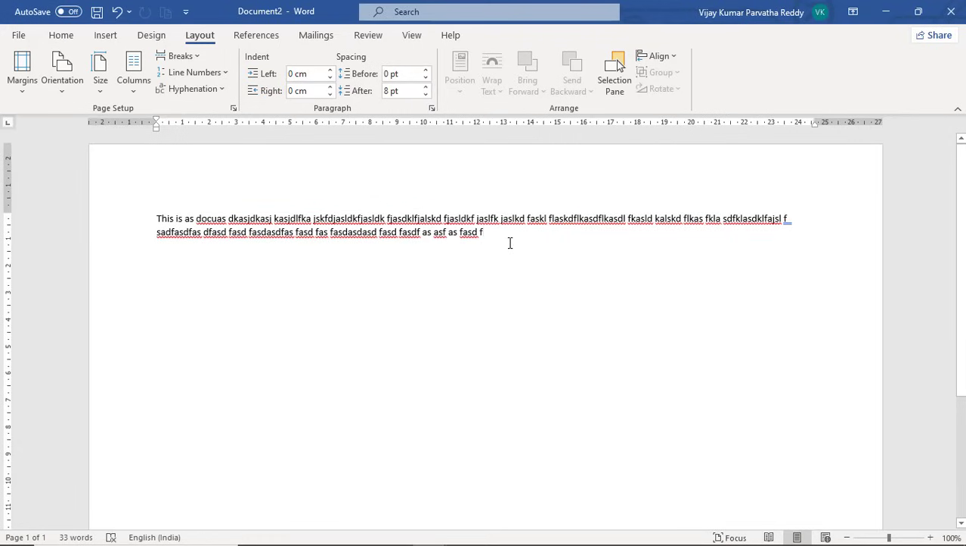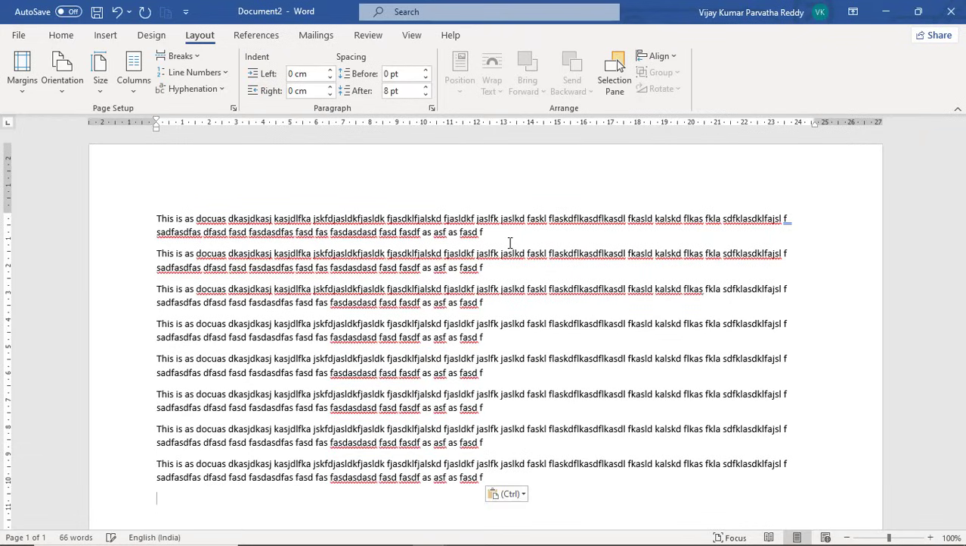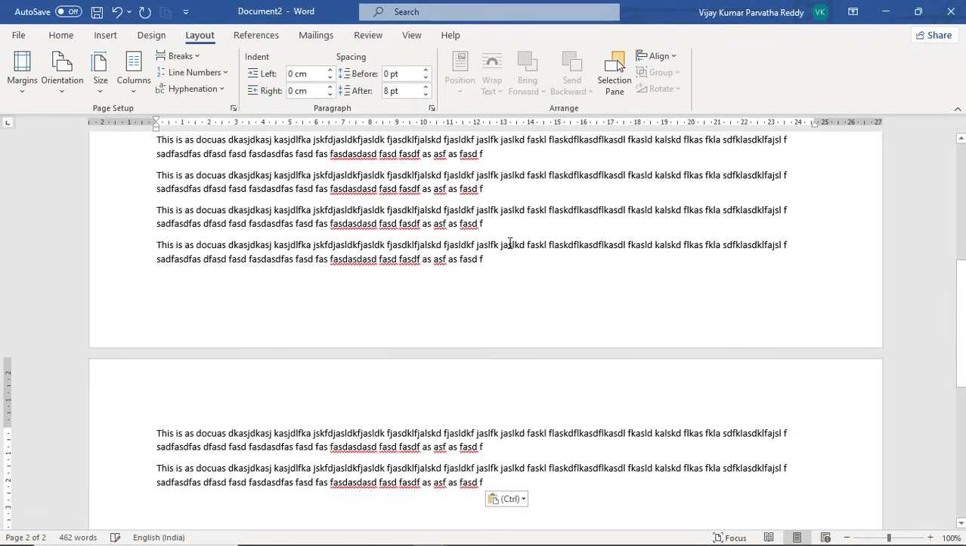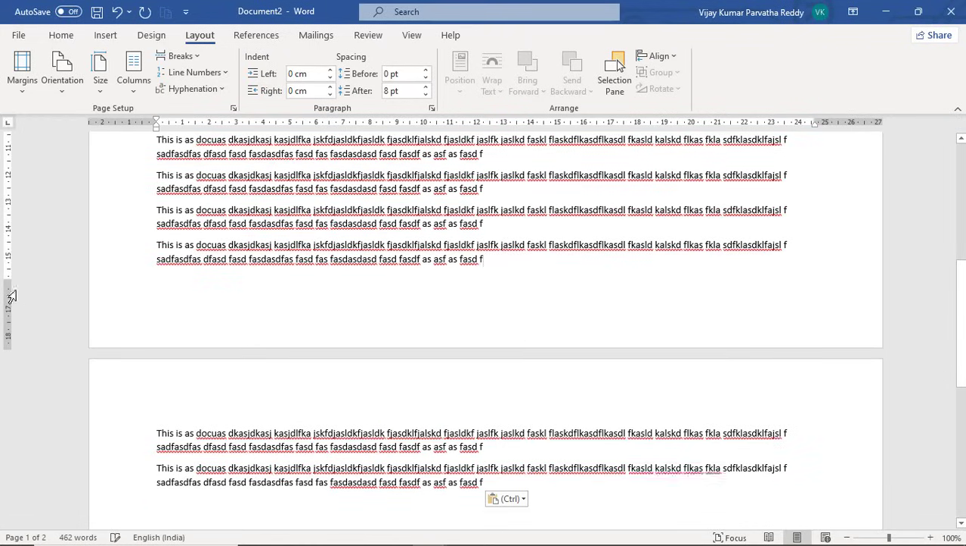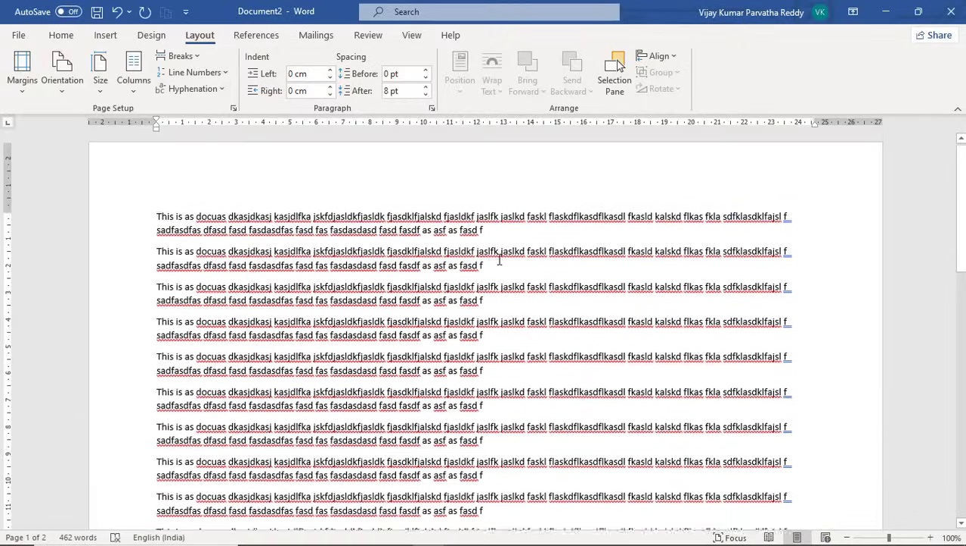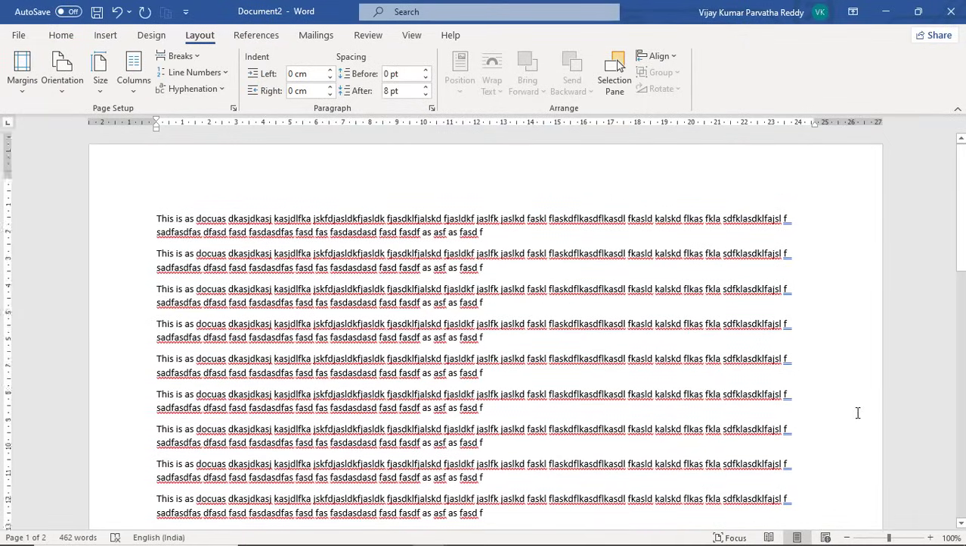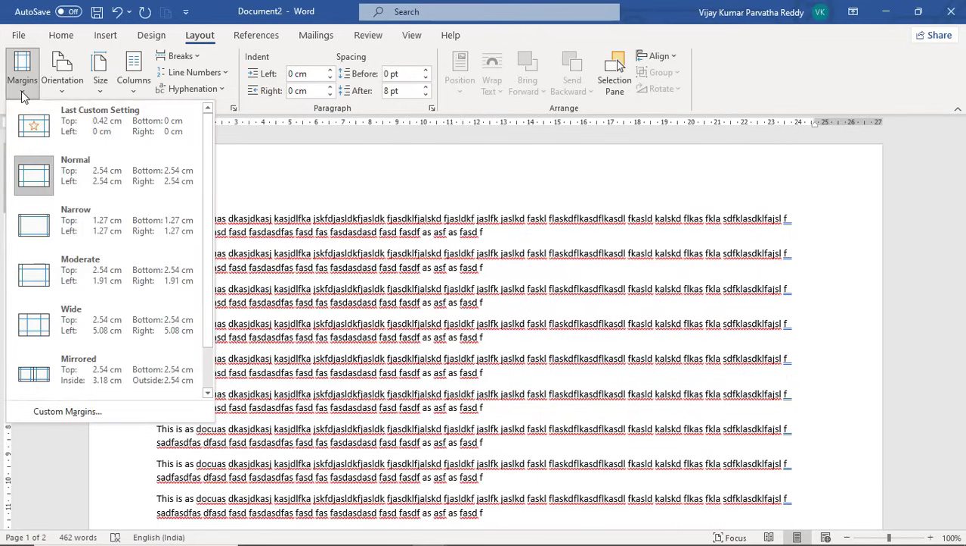Here also we have the bottom margin. Suppose I am copying and pasting the same content and going to the bottom. See, this is the bottom margin. Before the bottom margin you can type. So on 4 sides you have the margins: top, left, right and bottom. These margins you can adjust according to your requirement. Suppose I am having some fixed margin sizes, suppose narrow.